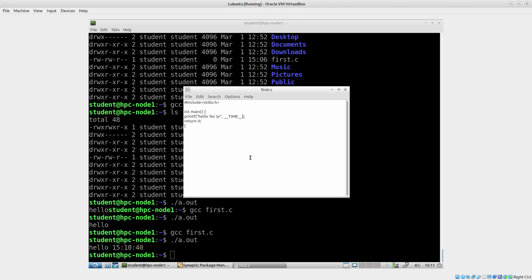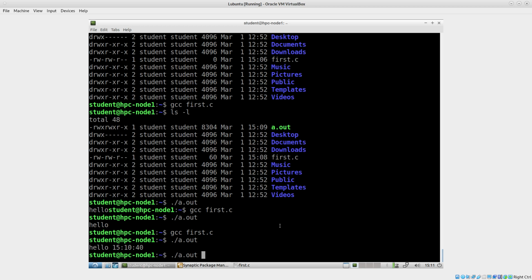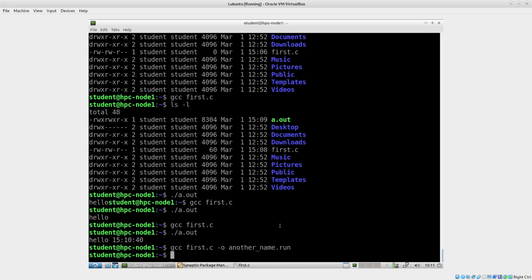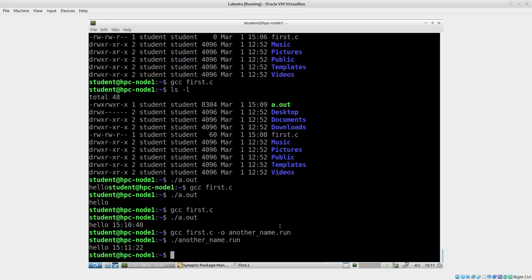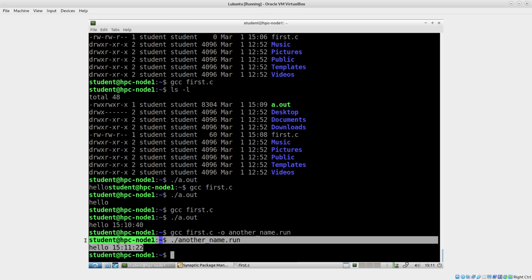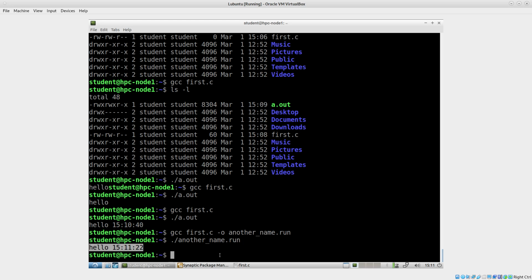Also, how to compile a program and obtain another name. You simply type -o and another name, name.run. For Linux, the extension is not important. So what I will do now is use another name, run. I run my program and I obtain this result. So simply to run a program, I type ./ and then the name of the file I compiled before.